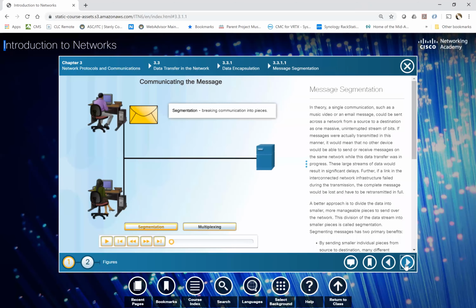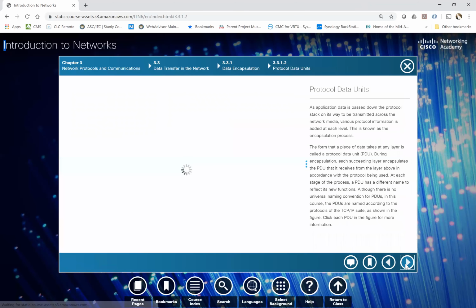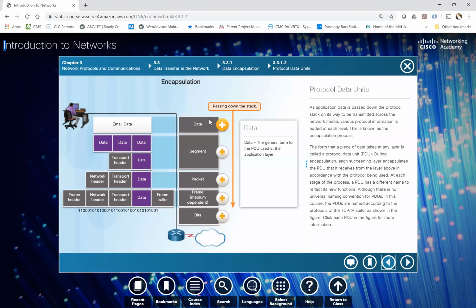All right, let me show you protocol data units. Here they are. So it's bits, frames, they call it packets or datagrams. So you see it in different ways depending upon what particular book or piece of information you're looking at. But it's bits, frames, packets or datagrams, and segments. And then everything else is just called data.